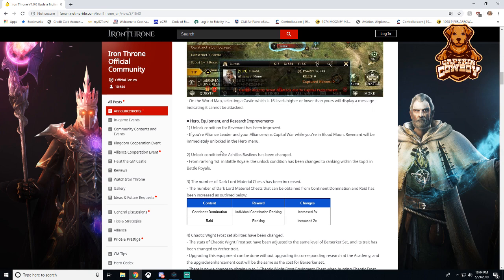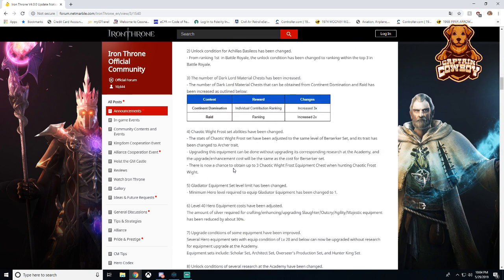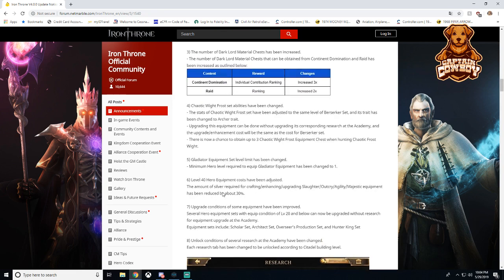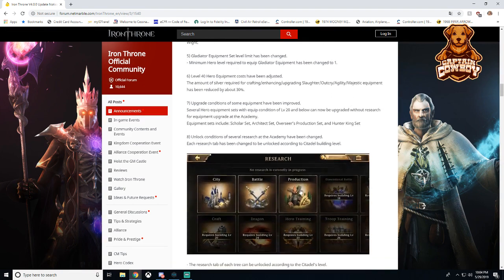Hero equipment and research improvements. So basically your rewards are going to be increased a lot. Chaotic white gear is finally going to be useful for something. Gladiator equipment is going to be lowered so that anyone can utilize gladiator gear, as it awfully should be. And then level 40 gear is going to be cheaper to craft, which is awesome because I have a whole lot of pieces that I like to craft and never really have enough silver to be able to do so.